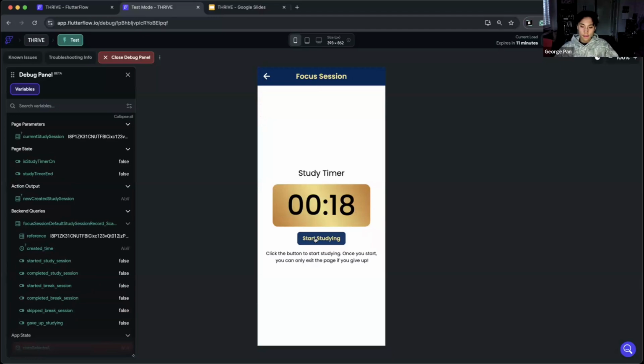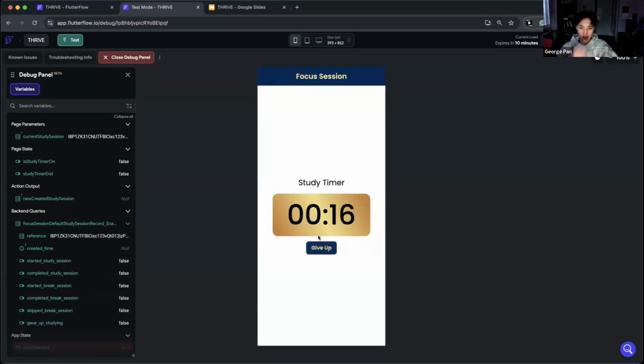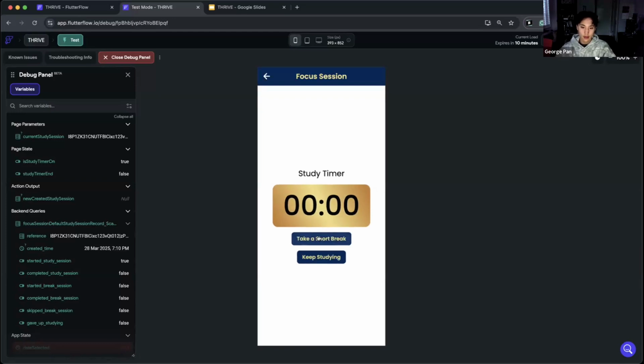So once you start studying, you won't be able to leave, but you could leave. But if you leave, you will be able to give up. But the problem with giving up is that it shows how you're not committed and it's permanently logged on your progress. So let me start a study session right now. And in the progress section, which you guys will see later, the progress section measures the percentage of study sessions you actually completed. So if the user has a low number of study sessions completed, then they'll be more compelled to be more disciplined.